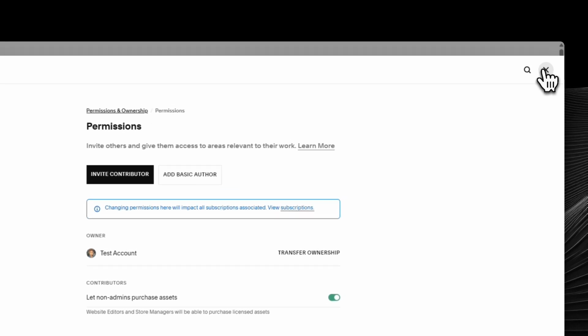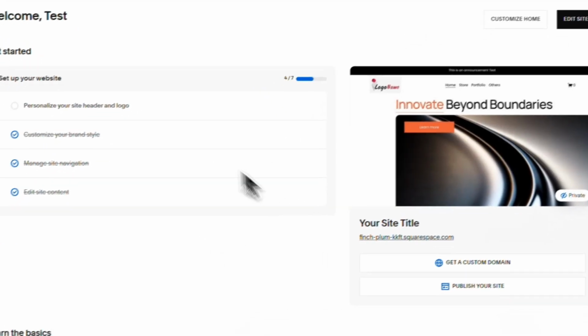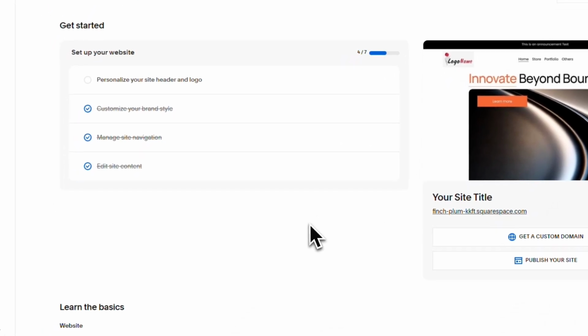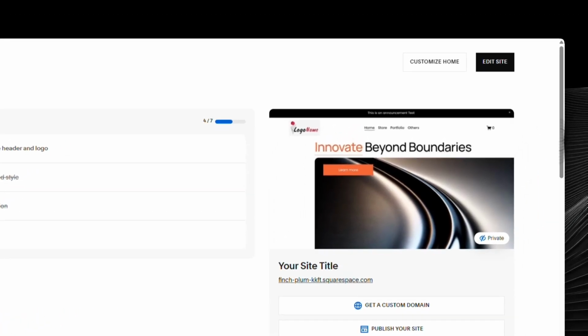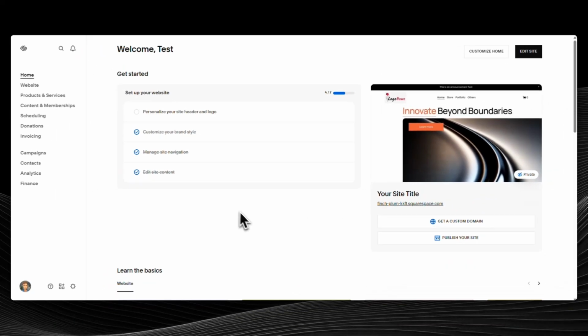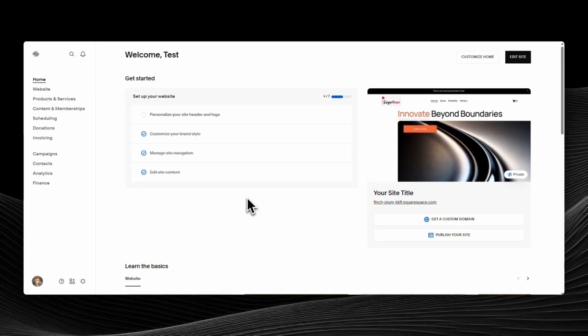To keep everything organized, let the recipient know when you've initiated the transfer so they're ready on their end. If your site has active subscriptions or commerce features, remember that the owner is the person who controls billing and high-level settings. Also, if your domain or email is managed outside Squarespace, those services are separate and may require their own updates. And that's the full process.